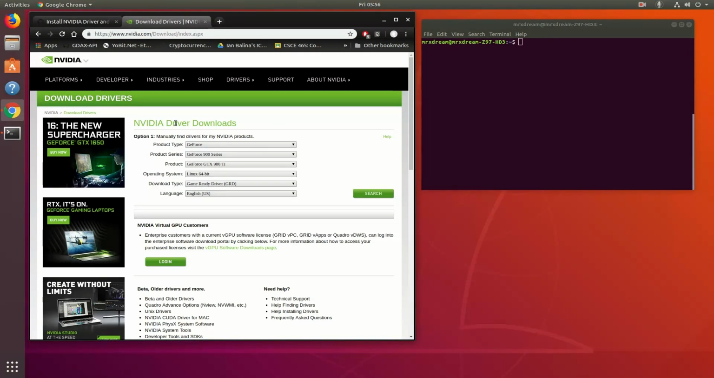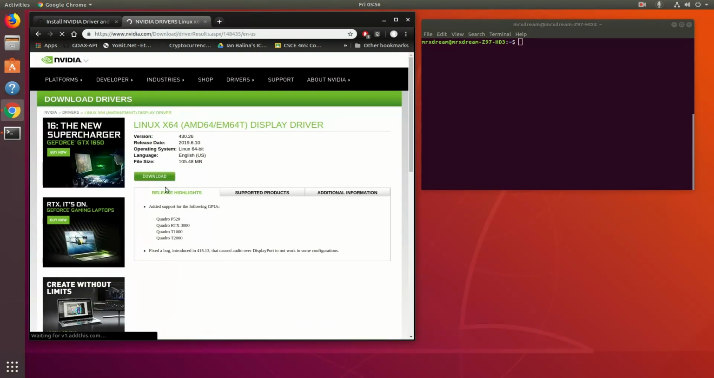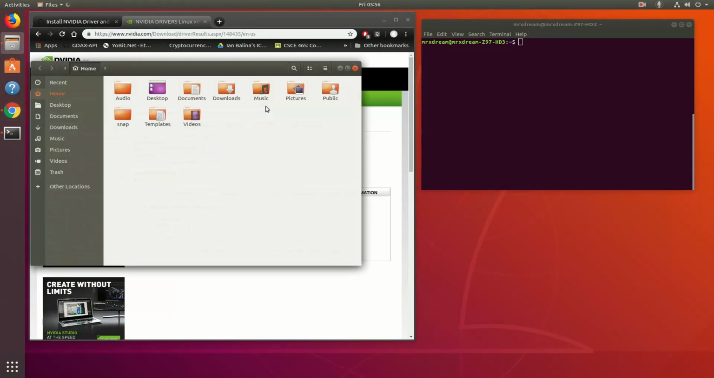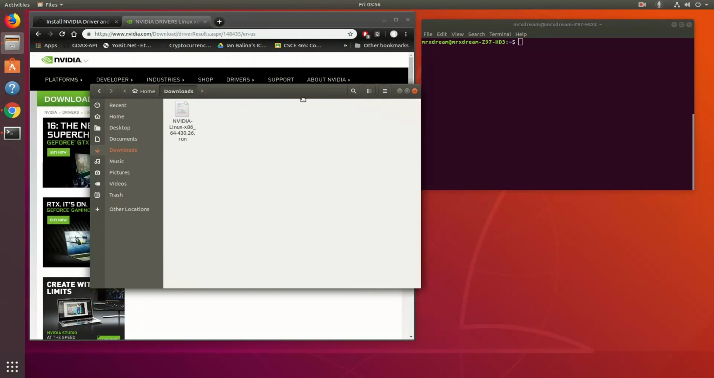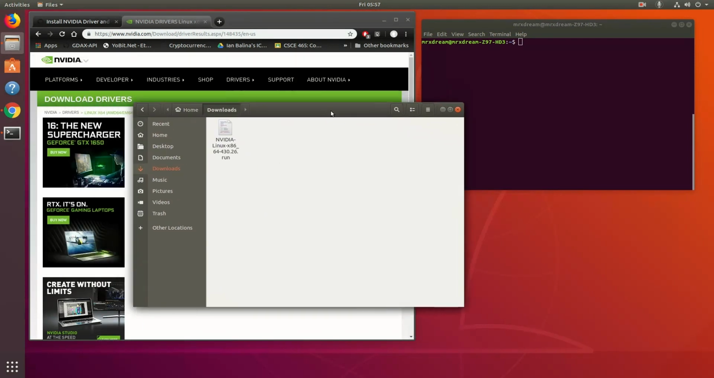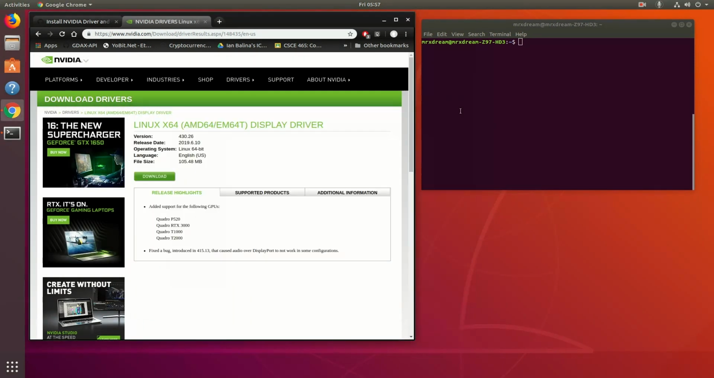All you really have to do is navigate to the NVIDIA drivers website and search for your card. In my case, it's the 900 series GTX 980 Ti. Just search for it and then download it. I already have it downloaded, so it's stored inside your Downloads folder, and it'll be a .run file.